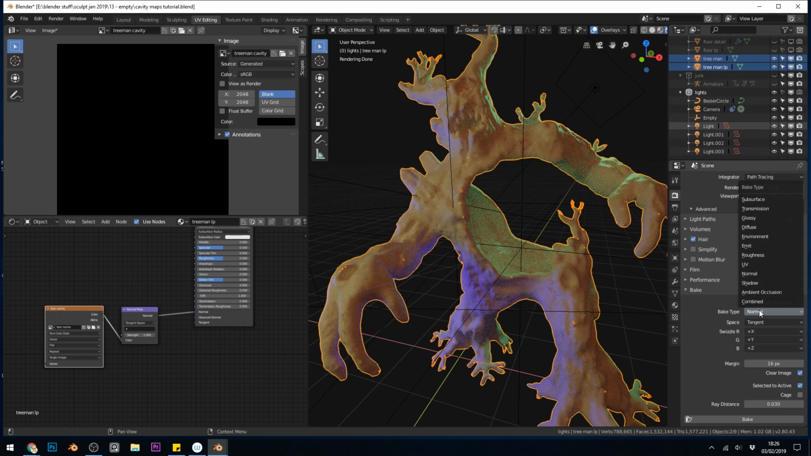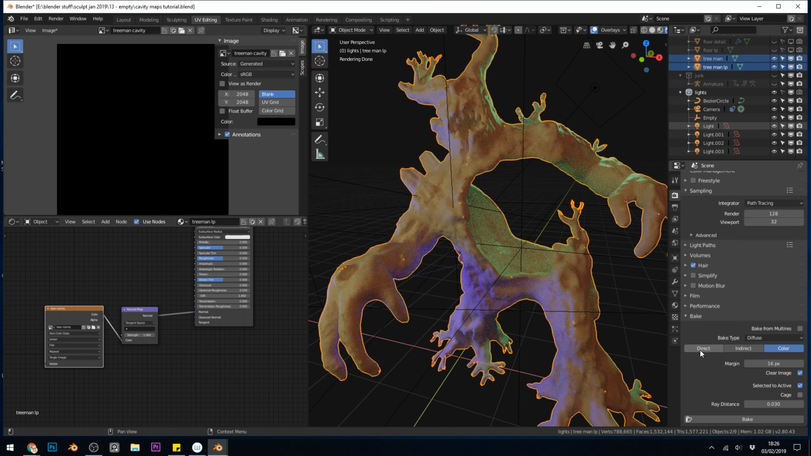Instead of normals, we're using diffuse, which is our color. I can turn off direct and indirect, and all I want is the color. I've got selected to active ticked, and I've got my ray distance up just a touch so that these tiny little specks will be caught. And now I should be able to press bake.